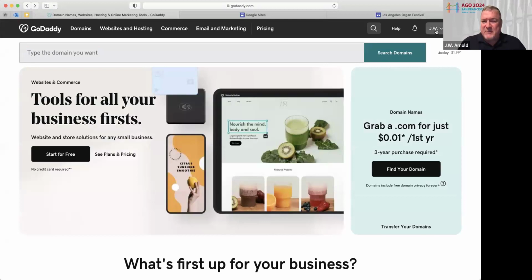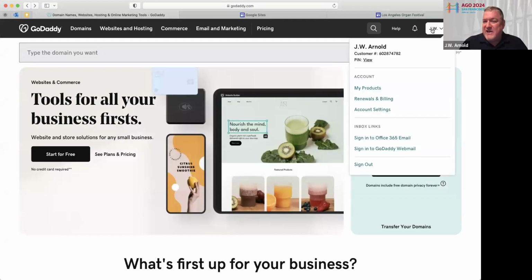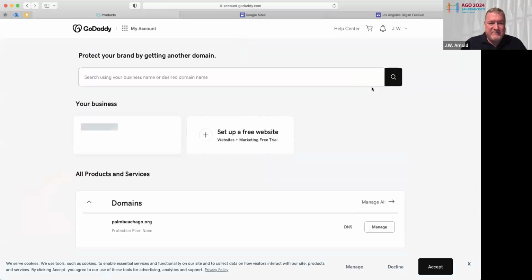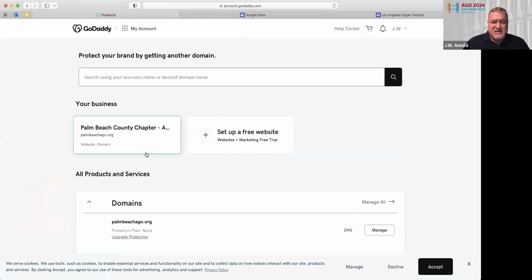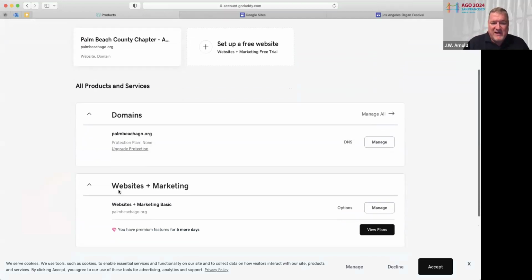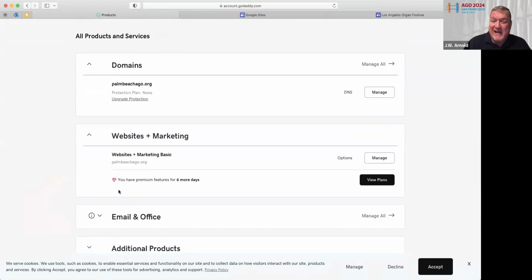So let's go into here. Once you log in, you're going to see a very similar dialogue to other apps that you might use. We're going to go to My Products. Okay, so we're inside there, and you'll see that we have the domain. And then under websites and marketing, we have the basic website package. One of the things with GoDaddy is it is a paid service. It's about $10 a month to have them host your website and provide the website builder.